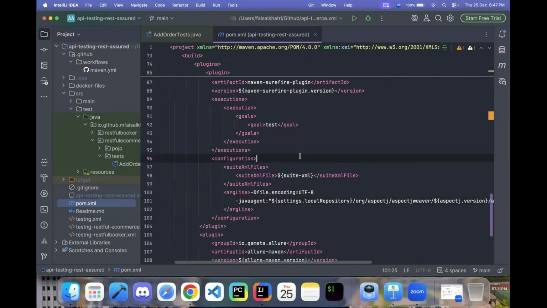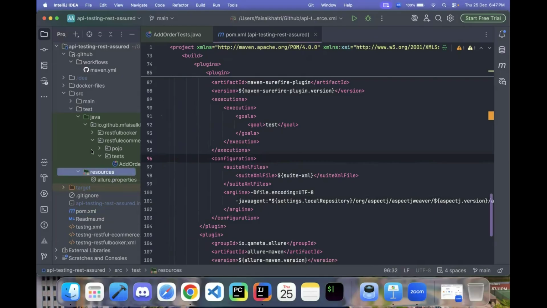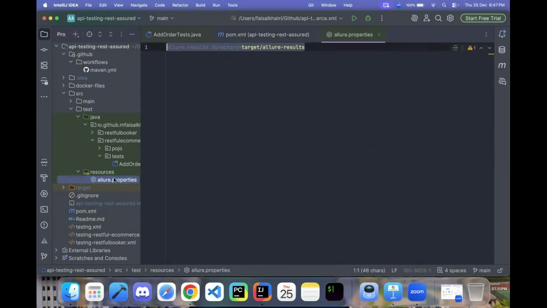So this was the first part with regards to setup and configuration. Let's move to the next one, that is the resources folder. In the src/test/resources folder, we need to add one file called allure.properties. And in this property file, we will add the path for allure.results.directory.